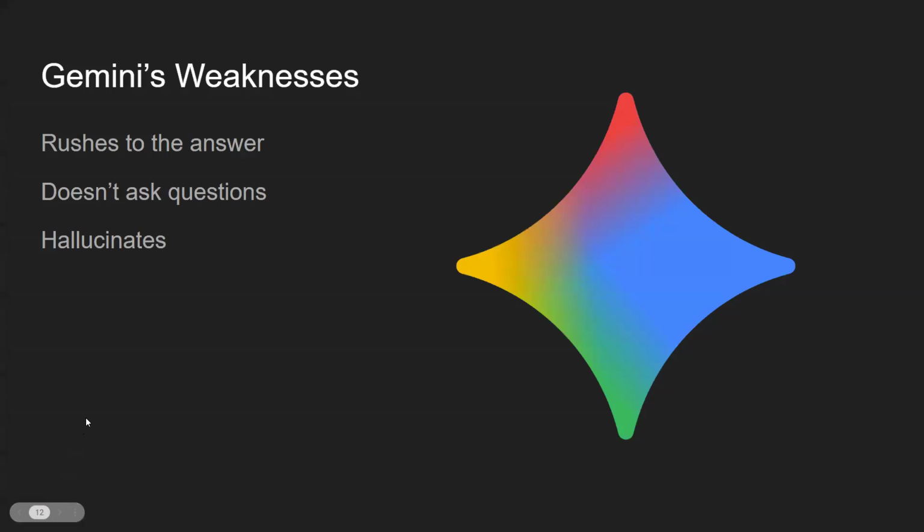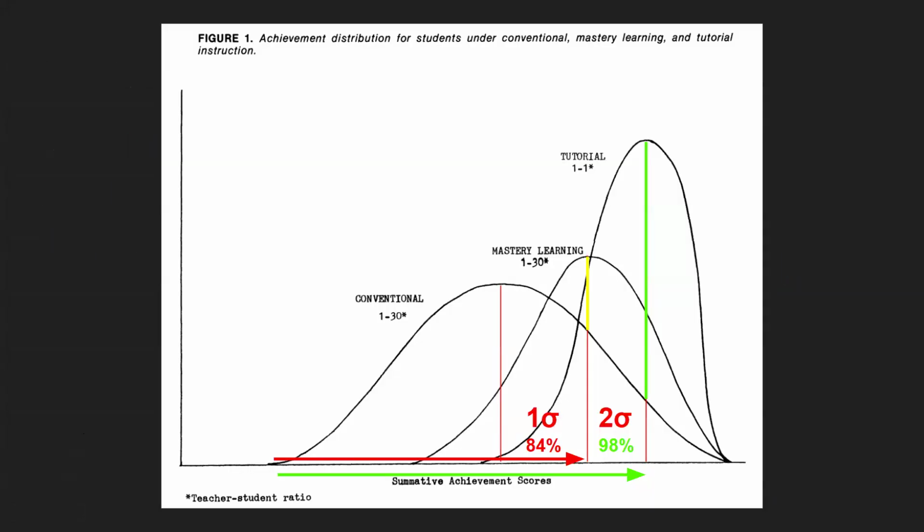So I noticed some weaknesses. One, Gemini rushes to the answer. Two, it doesn't necessarily ask good questions like a tutor, even though you prompt it to. And three, it hallucinates significantly more via vision than it does via text. You can ask the same math problem in the text version, and it'll get it significantly more correct. So I wanted to study this.